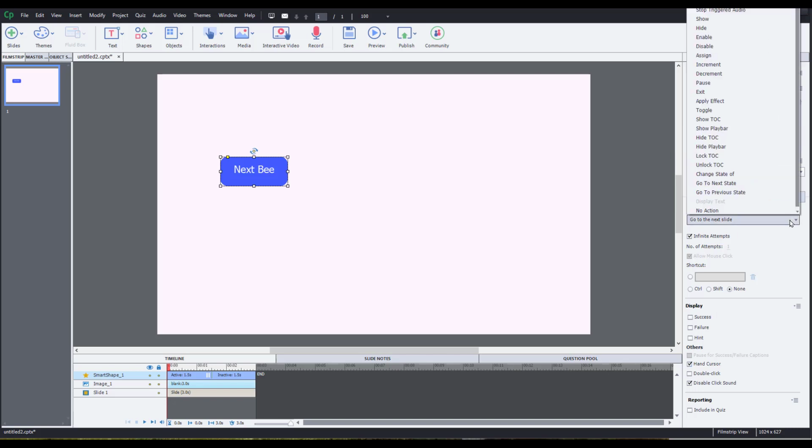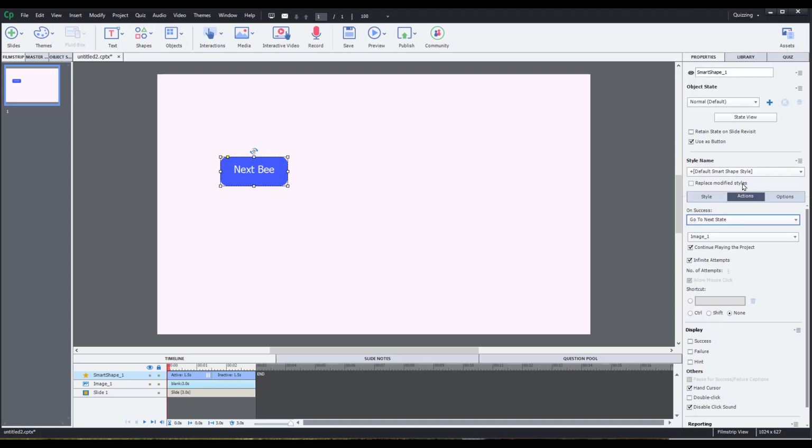Drop this down, and near the bottom, you'll see you can change state of, go to next state, and go to previous state. Now, these three options are only available if there is an object with more than one state. In other words, a multiple state object. So I'm going to go ahead and say go to next state, because that's what's supposed to happen. What happens when we get to the last B picture is it's going to go back to the beginning again. So it's going to go round and round and round.